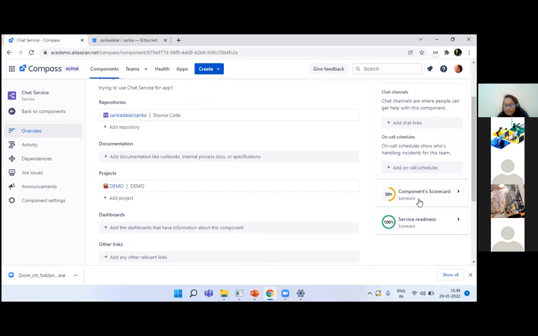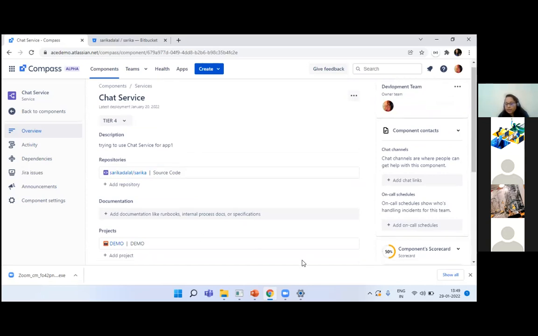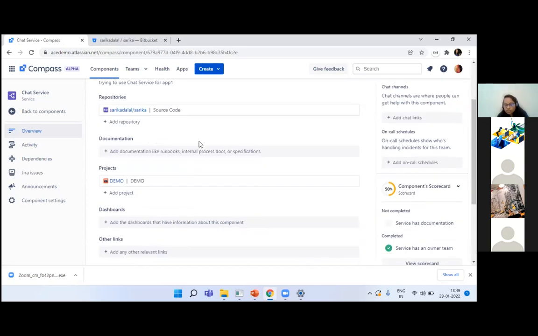Now here we can see the scoreboard of the component. What is the scoreboard here? The scoreboard basically shows how complete your project details are. My project details are not completed, which is why it is giving 50%. I have not added dashboards, links, or documentation. We can change this scoreboard setting anytime. I will cover that when I talk about the health part.